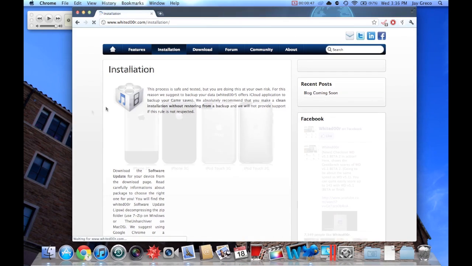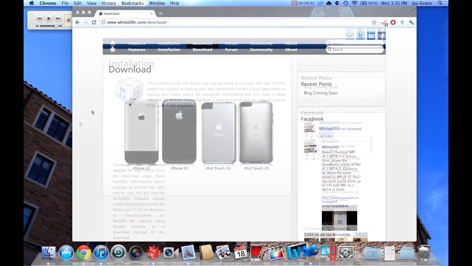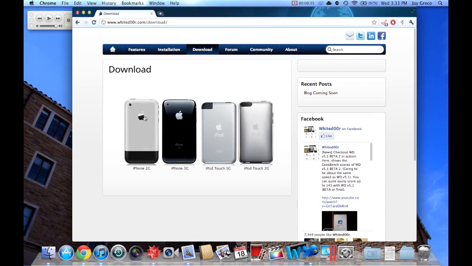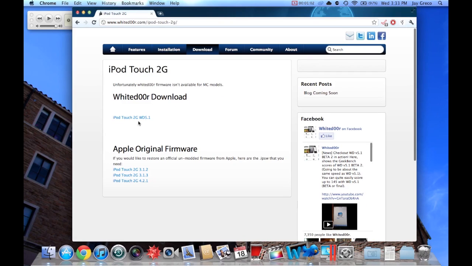All you have to do is go to whitedoor.com/download. I'll put the link in the video, and this is what it is. It's really not all that much to talk about. All you do is you pick a firmware, so I'll just demonstrate. You pick the iPod Touch 2G, and it'll tell you what to download.